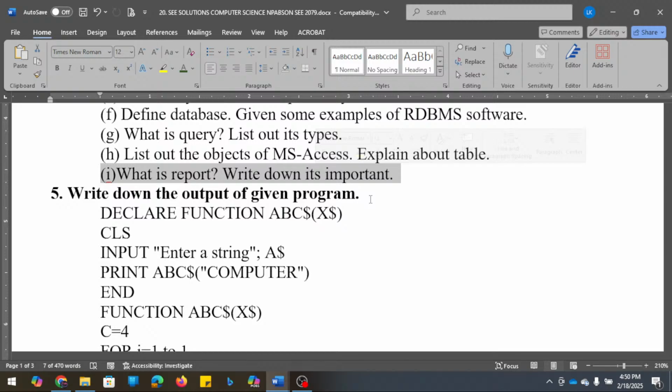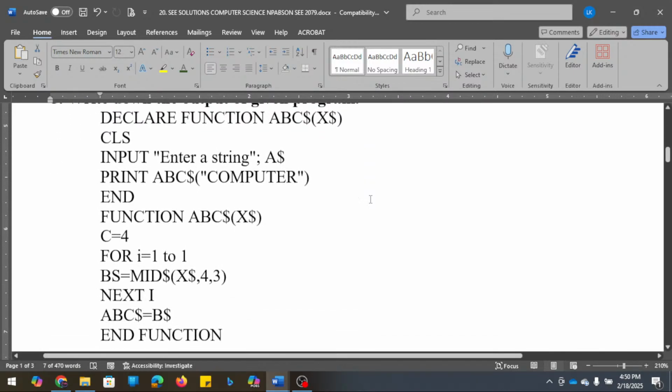We can also prepare a report in two ways. First is wizard and next is design. So this was about the report. The main task of a report is to print the data which we have extracted from the tables, mostly for decision making.